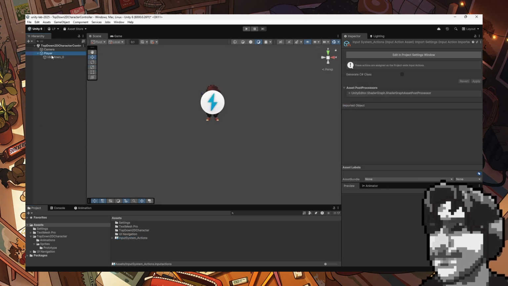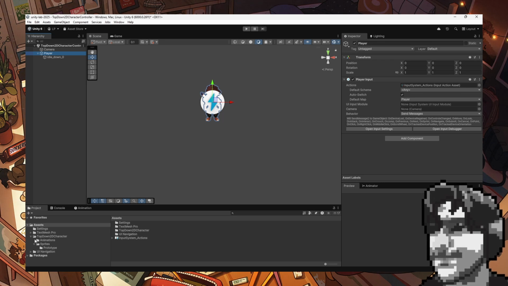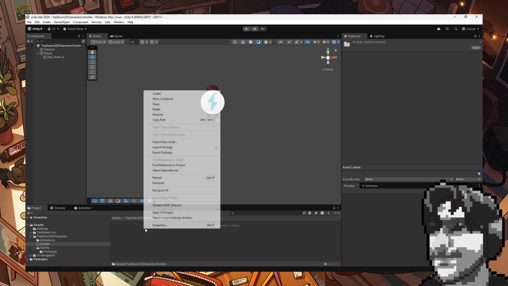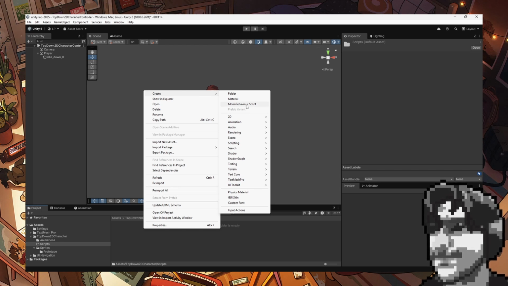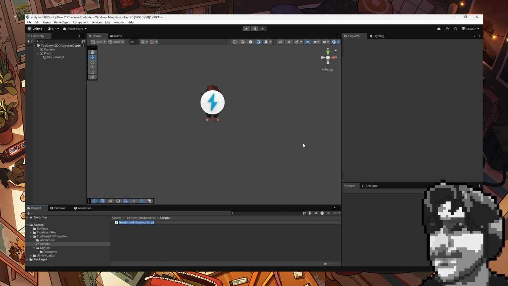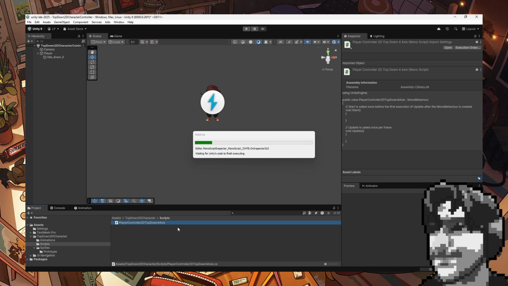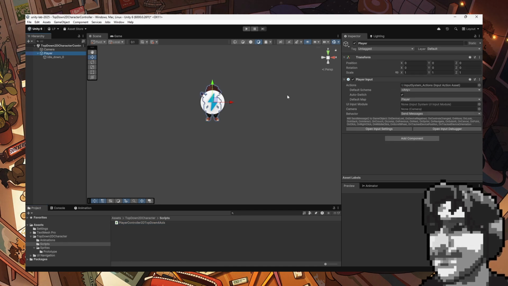We have the input action. Let's create a new script to handle our player. I will create a new folder and call it Scripts, and I will create a new C# script, in my case a MonoBehaviour script, or we can go here to create the same thing, and we're going to name it PlayerController2D TopDown 4-axis. Okay, it's a big name, but no problem, you can name it the way you want. If you want to just name it PlayerController2D or PlayerController or even Player, it's fine. It's just the way I wanted to name it.